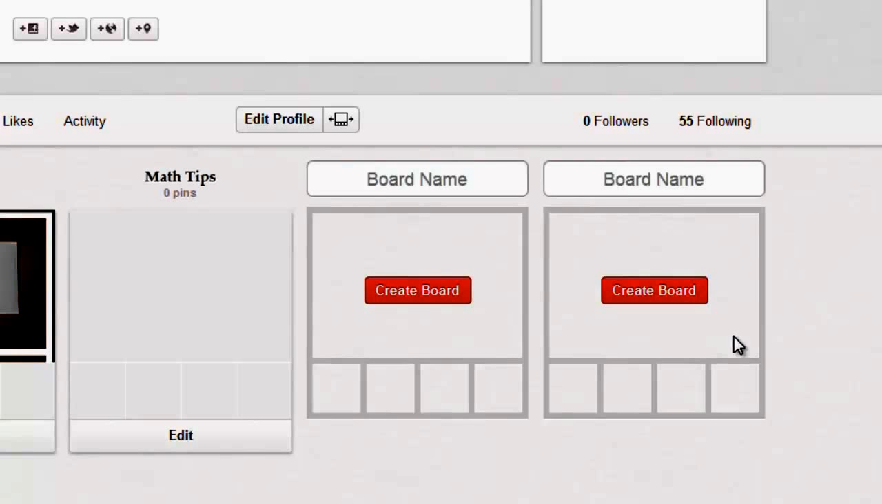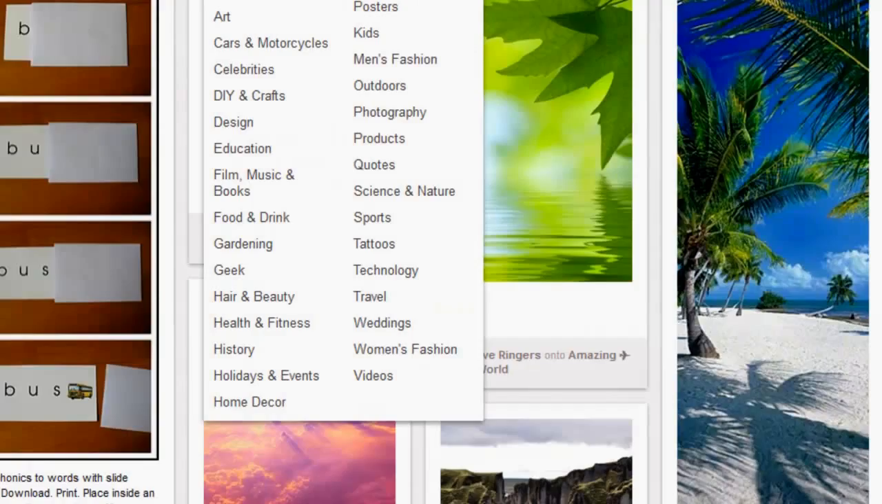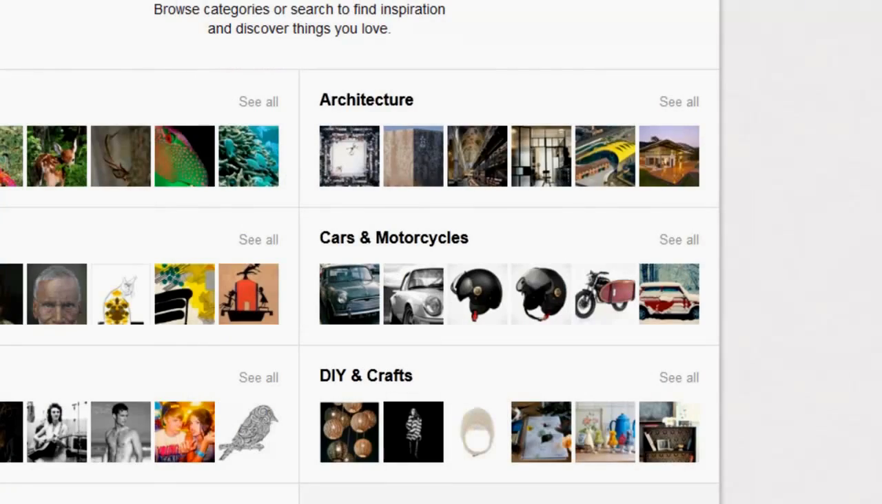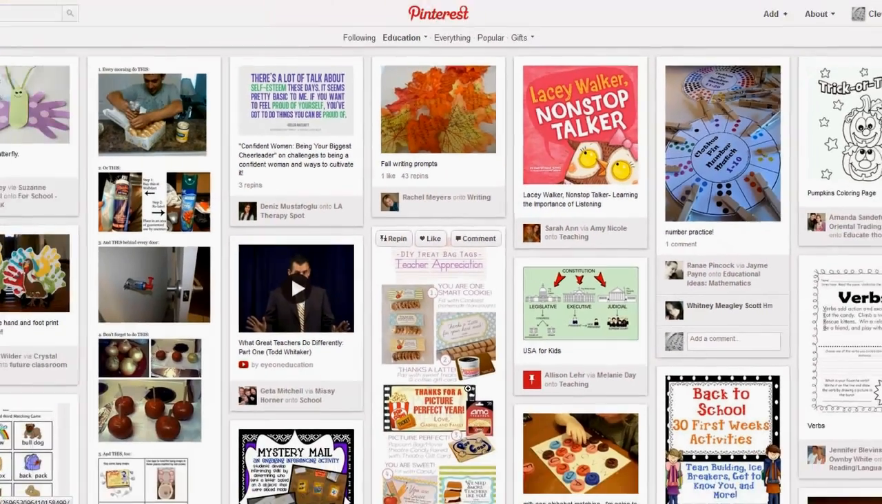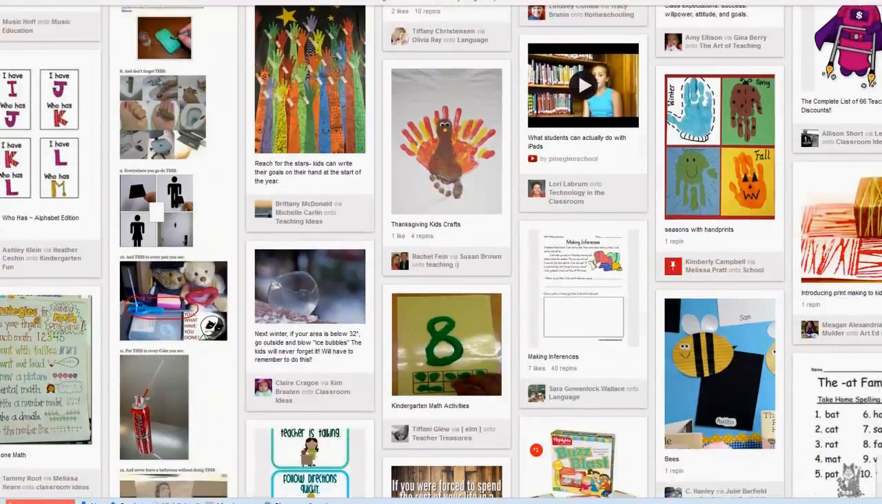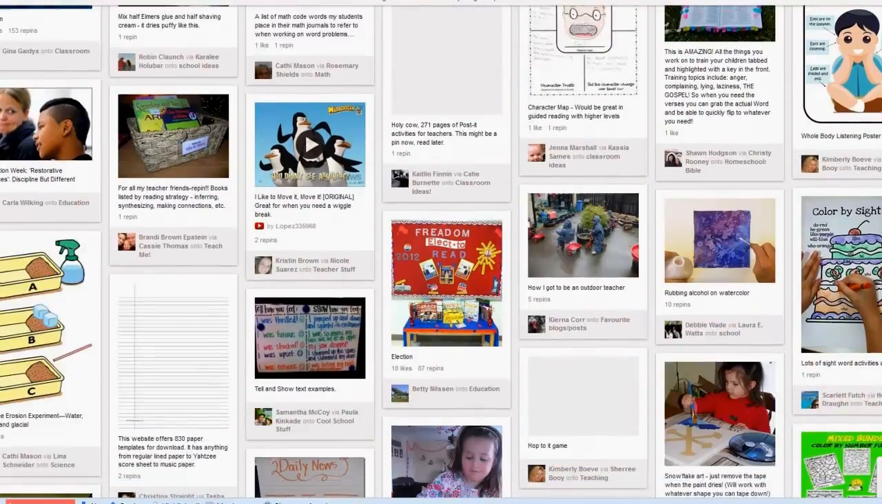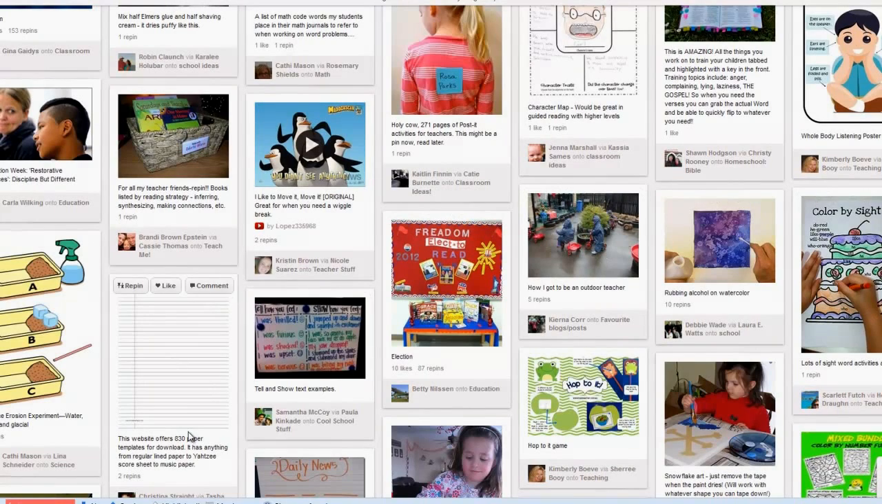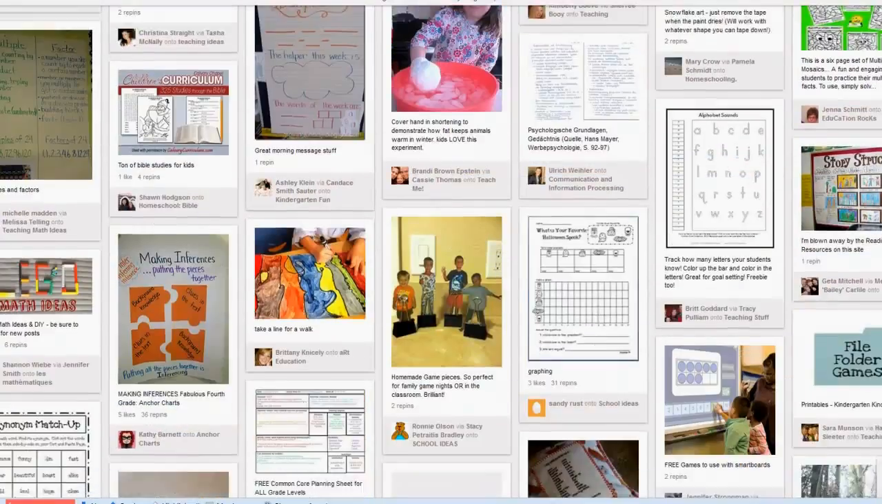So do our settings, create our boards, and what you want to do is you want to follow some people. Again, how you do that, go here, we go to categories, go to education, and I mean there are like, you know, it seems like there's not very many, but as you scroll, you see the page gets bigger and bigger and bigger.